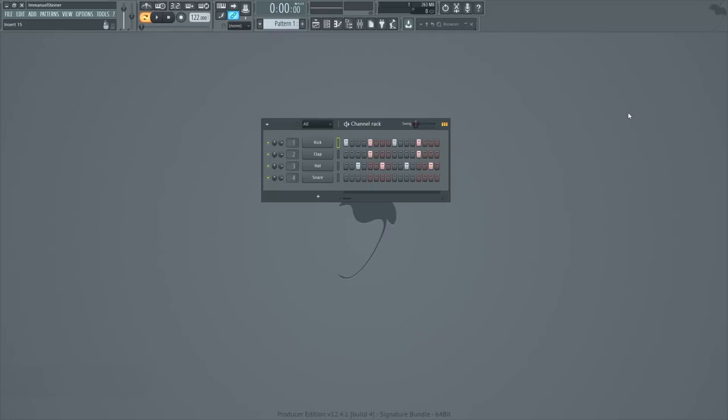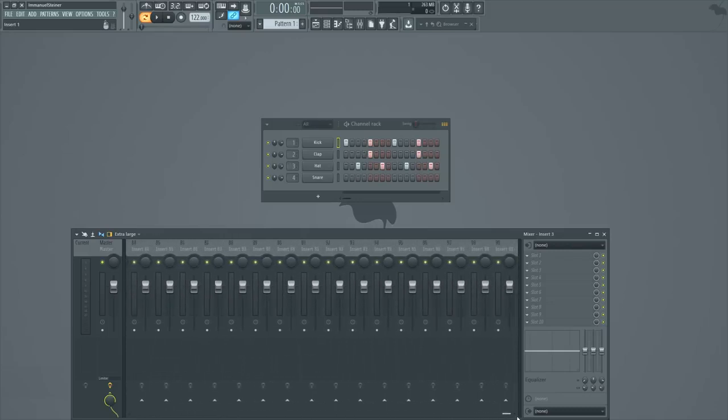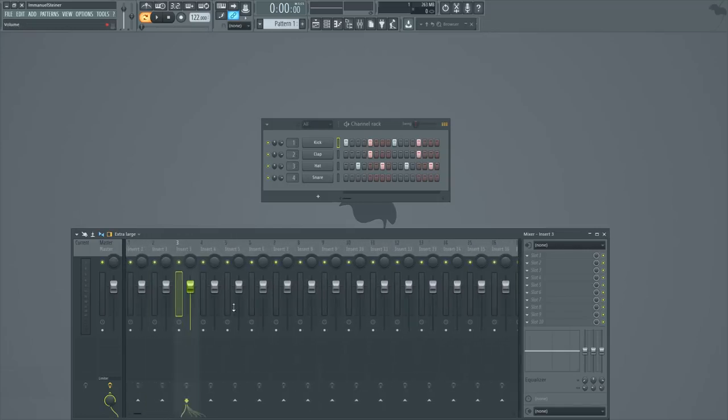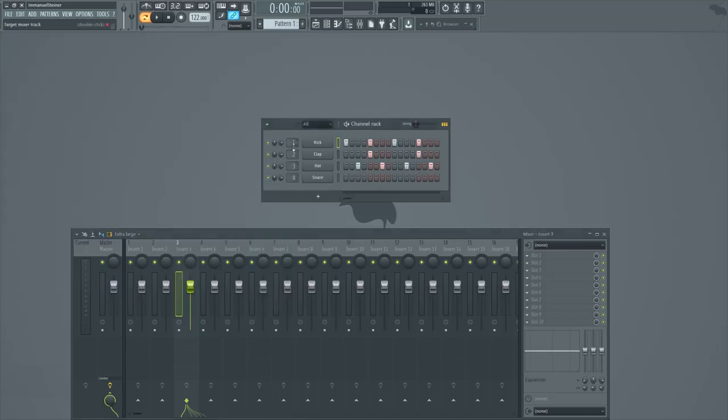So I'm going to hit F9 to bring it up. And what we have here are a total of 99 plus 4, so 103 total mixer tracks that you have at your disposal. By default, in the template that we're using, which is the basic with limiter template, FL Studio will route these four samples to the first four mixer tracks, and that's what these numbers correspond to.